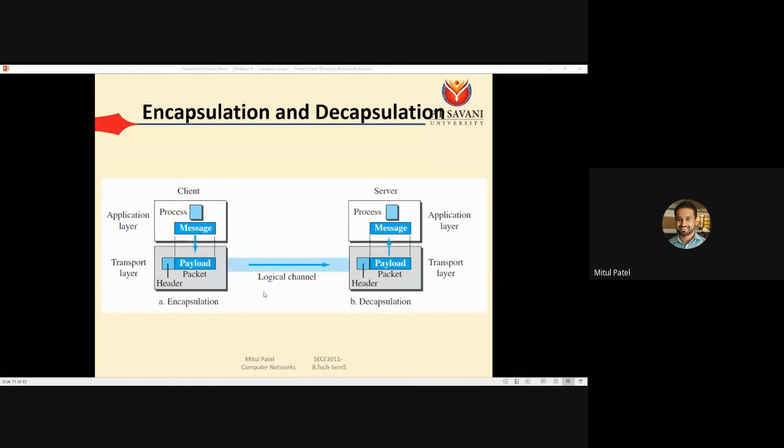Okay, so what are the responsibilities of the transport layer? The first responsibility of the transport layer is encapsulation and decapsulation. Okay, so what is the meaning of encapsulation? We know that the process of adding the header is called encapsulation, and the process of removing the header is called decapsulation.